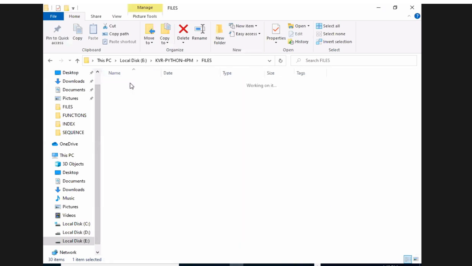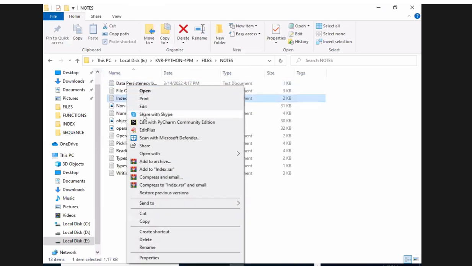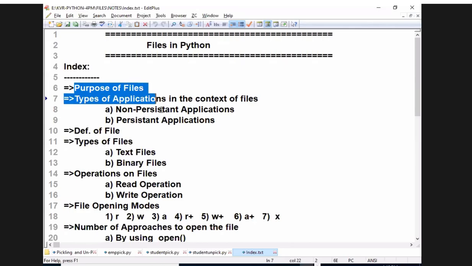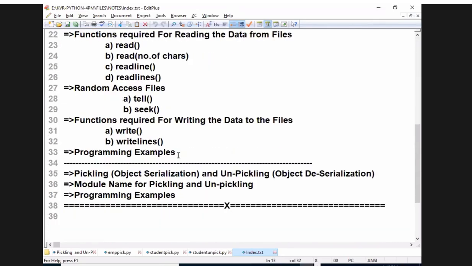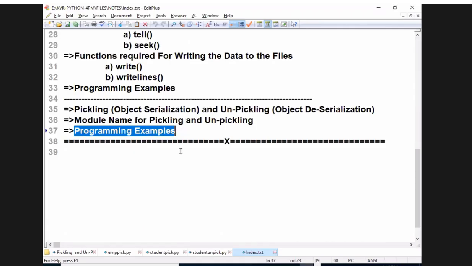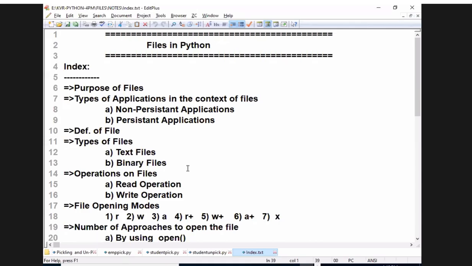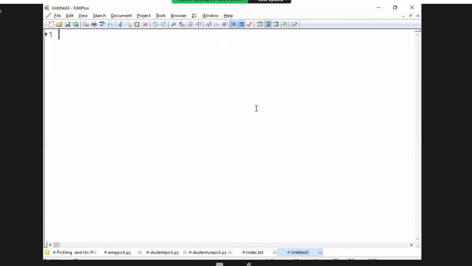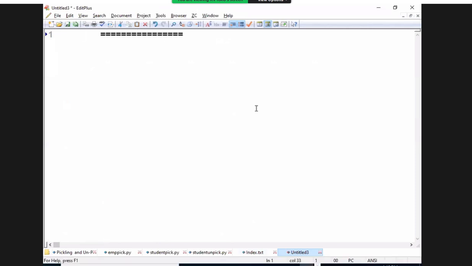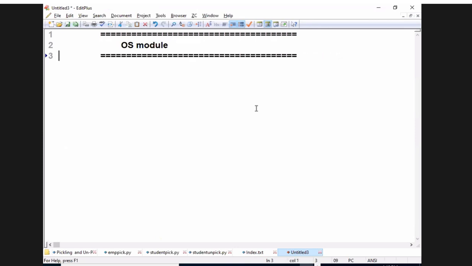So everything is done. Students, in the index, if I open it, I'm going to introduce types of files, all operations, and then programming examples. And in extension of these files, I'll go for what? OS module. Now I'm going to enter into the OS module. Very, very simple, students. You will feel it is dead easy. Once we come to the module, you can understand very easily.